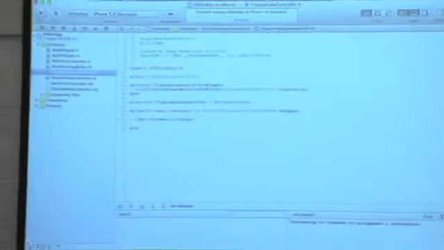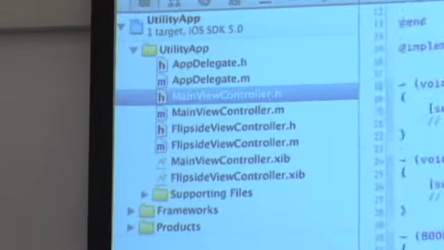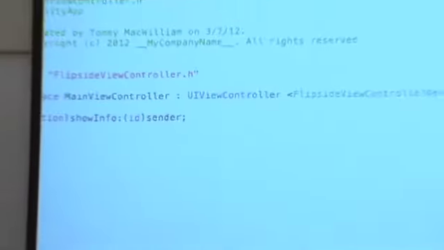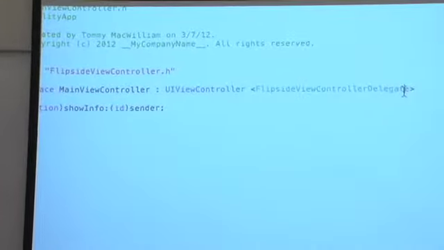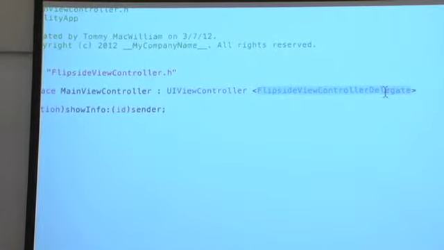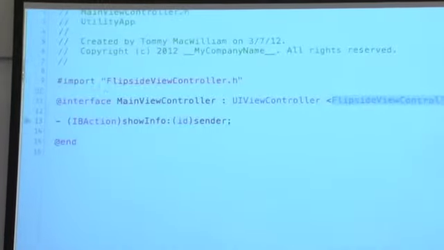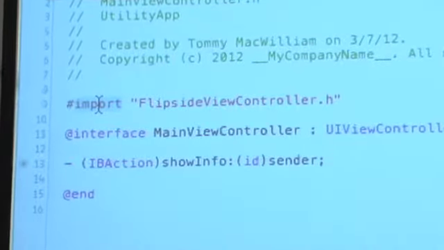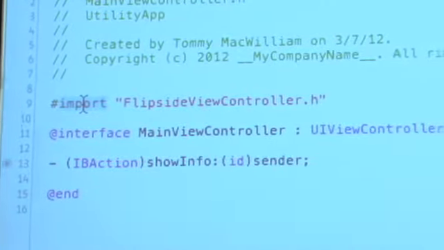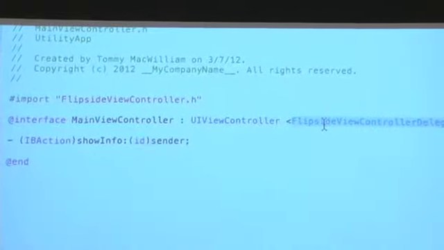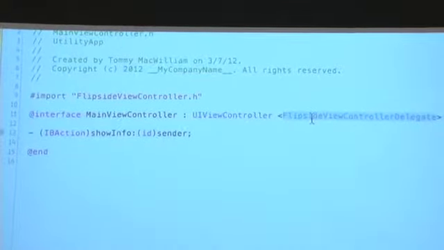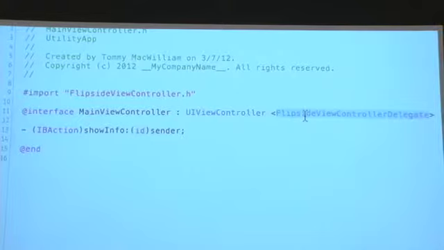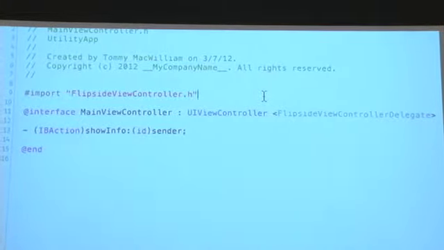So if we jump back to our main view controller, you can see that that's exactly what we're now implementing. By providing some definition of the protocol, another class can then implement it. You'll notice here that main view controller is actually importing the header file for the FlipSideViewController. And the reason for that being, we need to know what this protocol is. Before we can try to implement it, we need to let the compiler know that this thing exists, or else it's not going to know what protocol we're trying to implement.